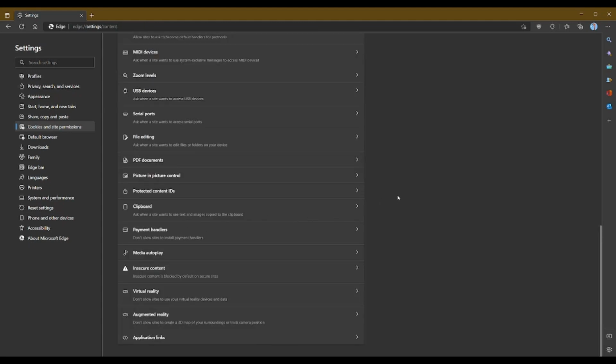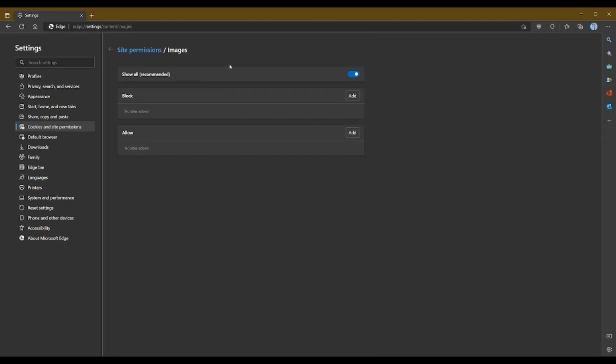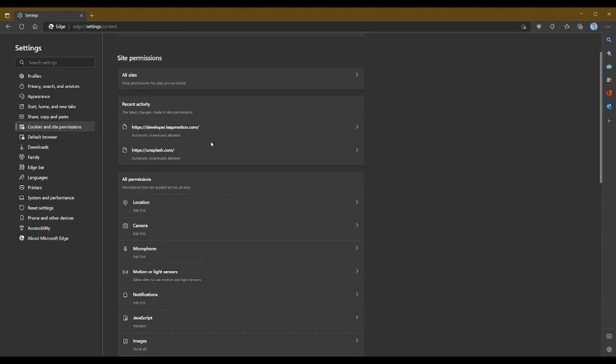That might break you being able to pay for certain things, but if you know how to do this, you know how to get back to getting here when the time comes. And then images show all. You can choose to block all images to show up and so on. So that's like the meat of it in terms of privacy.